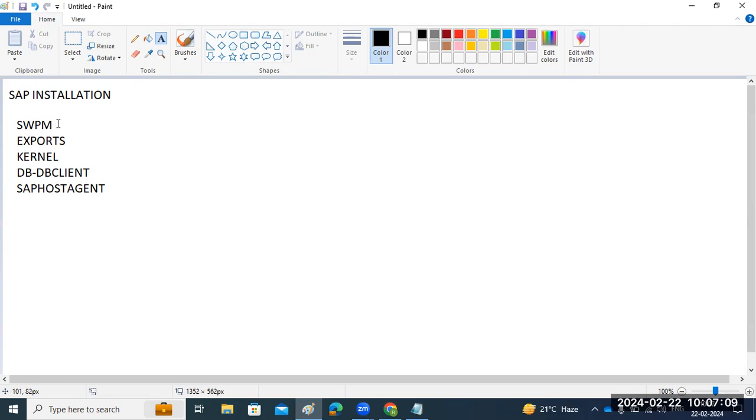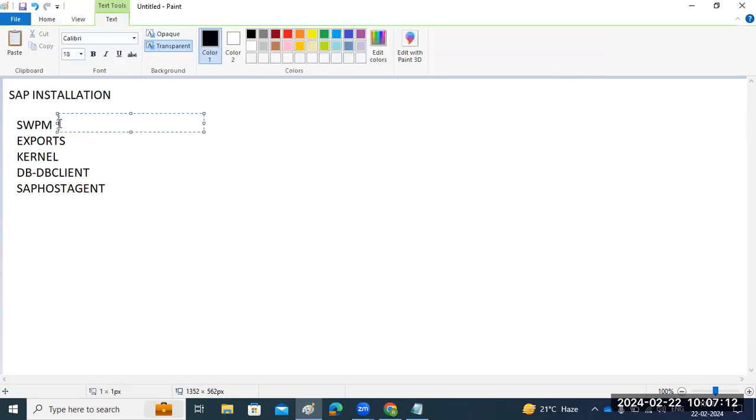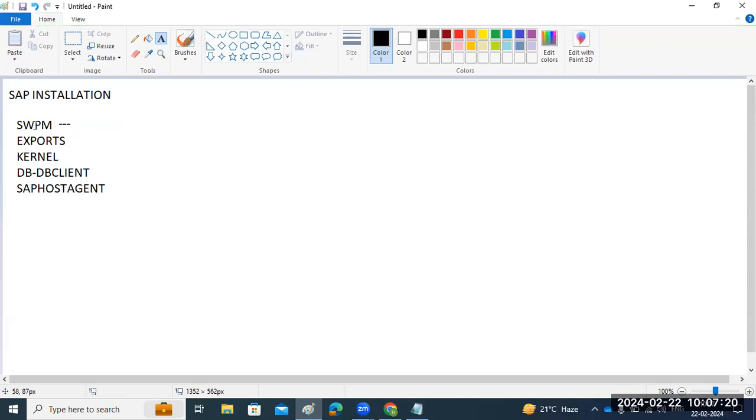So SWPM is the installation tool. We need to start this tool to start the SAP installation. This tool will ask for the inputs of the export software, kernel, DB client, and host agent. All these things this tool will ask. So the first thing we need to do is start the SWPM tool.